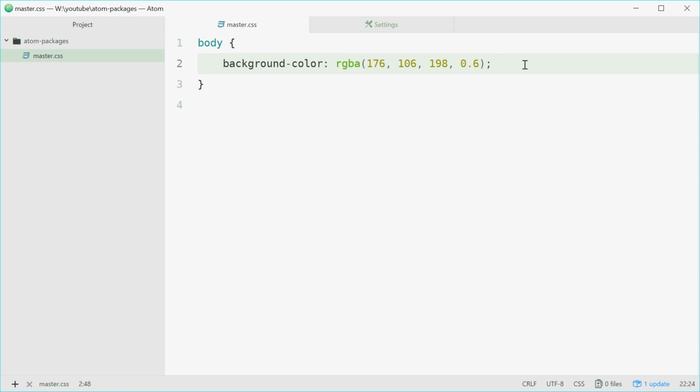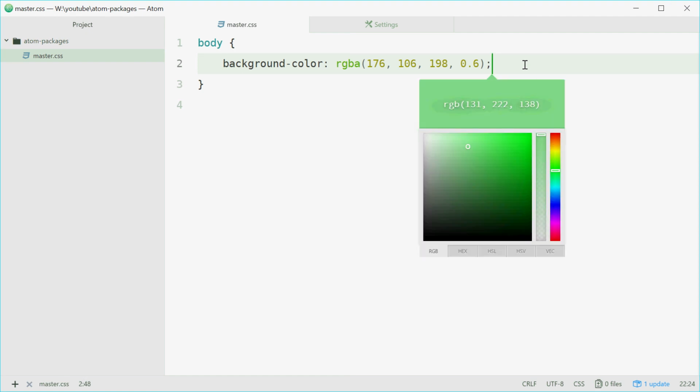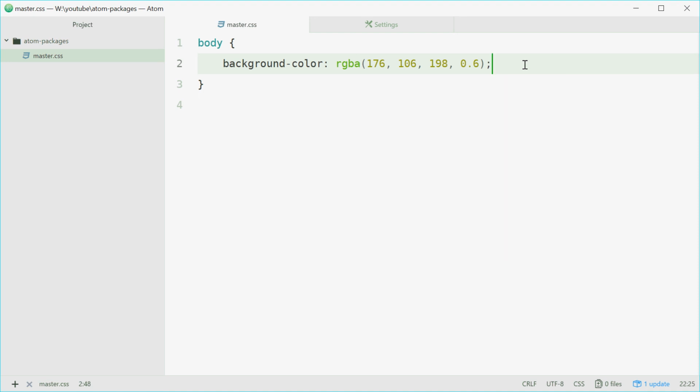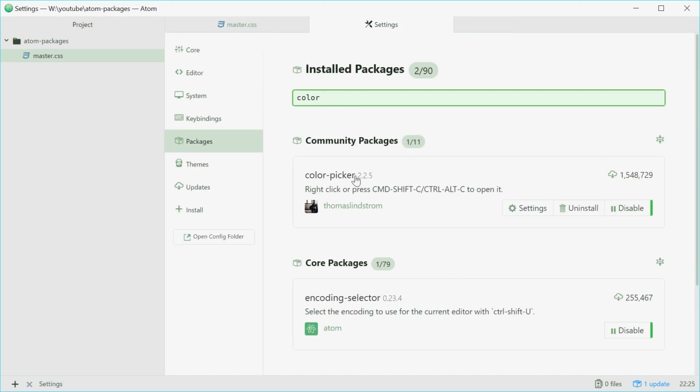Now you might see this feature in many of the newer IDEs, like the fully featured IDEs. So it's nice to see this thing happening in a small text editor like Atom. For the settings, you can go inside here and just search for Color Picker. It's got 1.5 million downloads.